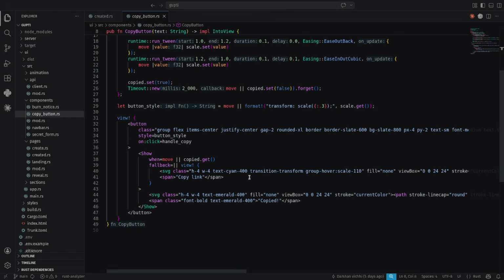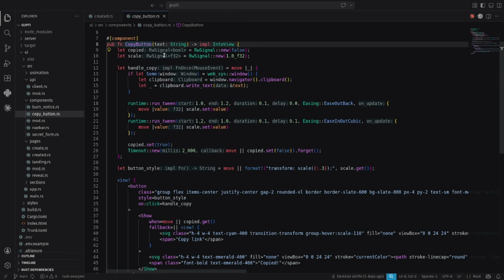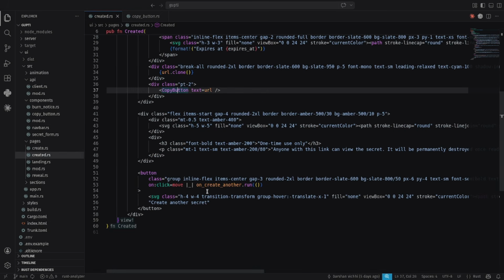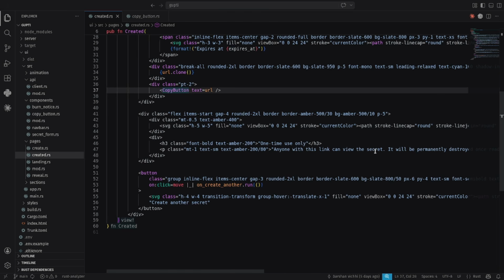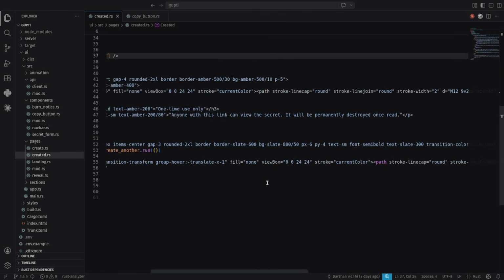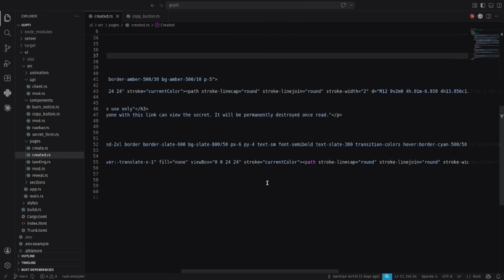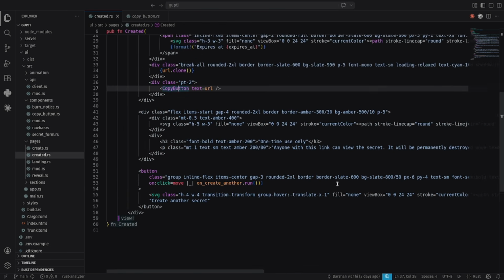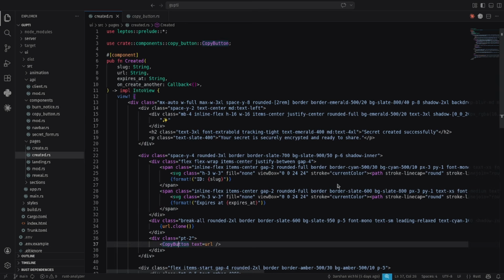The expiry badge shows when the secret will expire in human-readable form. A warning message reminds users that the link works only once. This sets the right expectation before sharing. Finally, a link offers to create another secret. This navigates back to create. The page is simple but important. It is the handoff point where users get the shareable link.